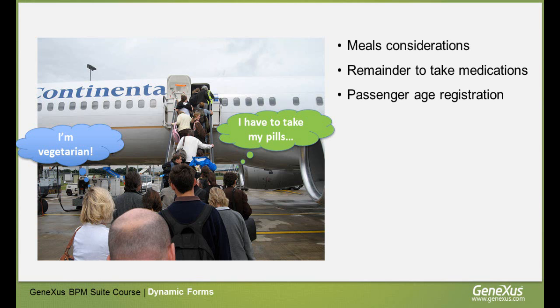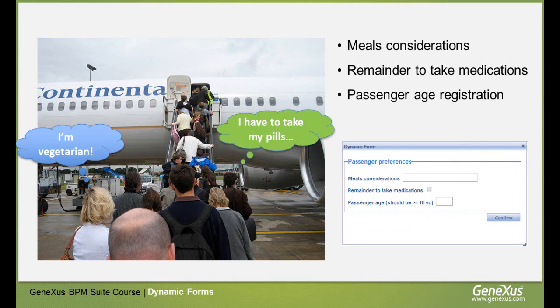Since we don't want to store this data in the system's database, because it might depend on the passenger's preference for each particular flight, we will request these details through a task associated to a dynamic form during the reservation process upon confirmation.